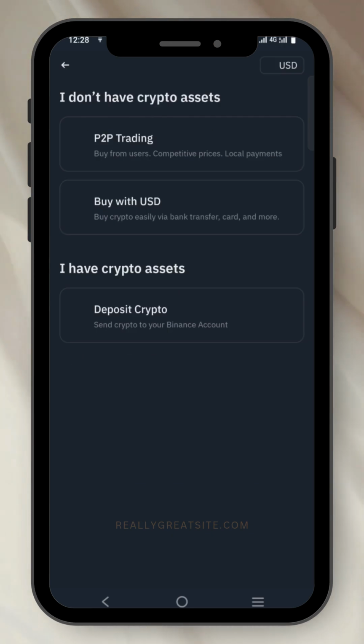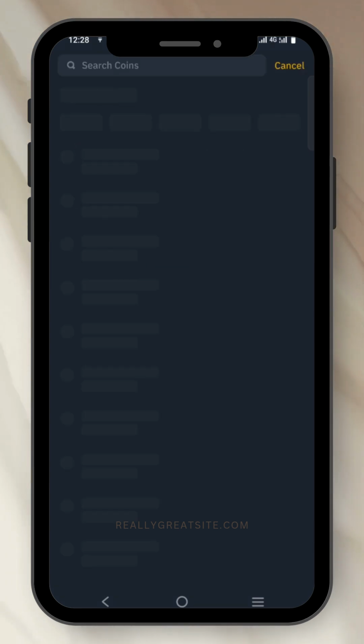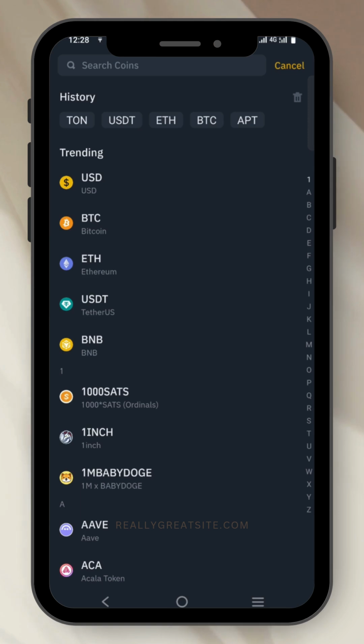The last option there for you to deposit money on Binance is using the option of deposit crypto. For example, you have somebody that wants to send crypto to you, or you have already paid someone money to give you crypto. Now you have to send it over to your Binance account. So you just click on deposit crypto. Once you do that, you select the cryptocurrency you want to deposit. If you want to deposit Bitcoin, just click on BTC.